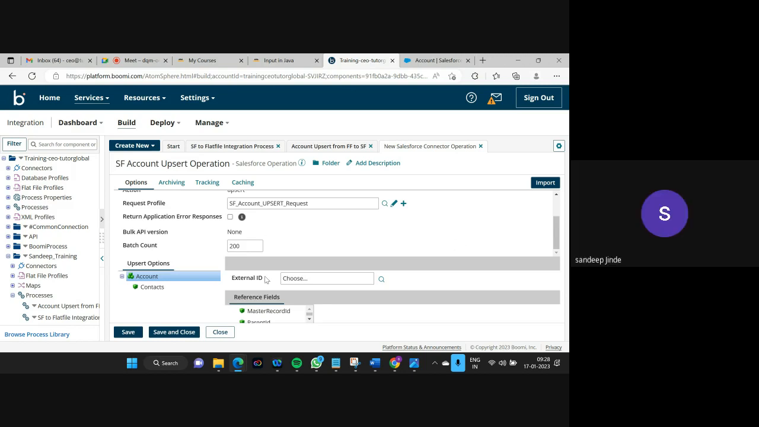So it returns an application error response. If some error happened while offsetting and you select this one, it will return that application error and go to the next. I'll show you what the changes are. I'm selecting this one.